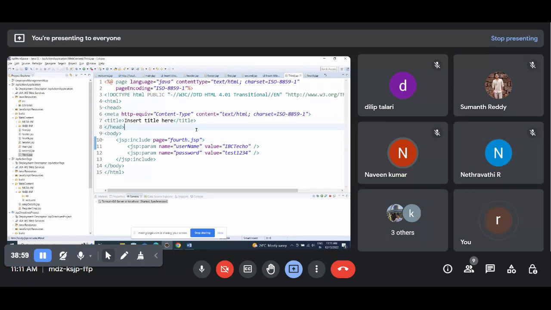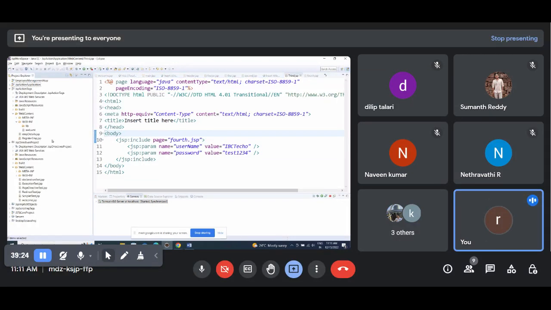Yes, sir. Now the next part is useBean. So what is the use of useBean? Before explaining useBean, first I want to explain the bean, the Java bean. What exactly does a Java bean mean?